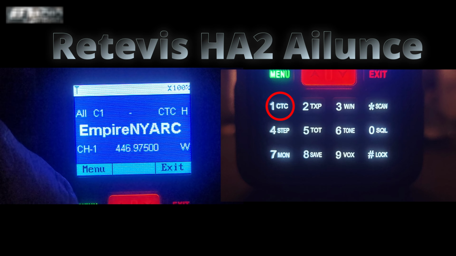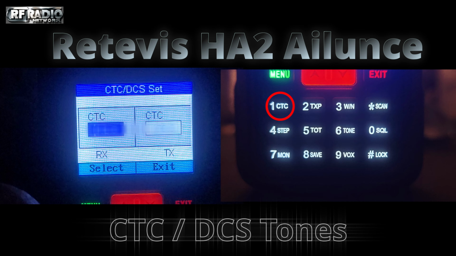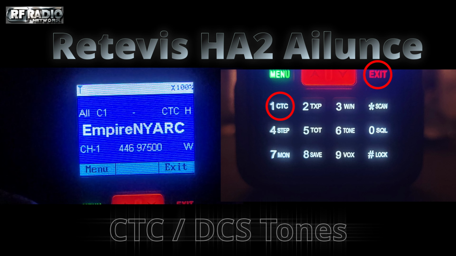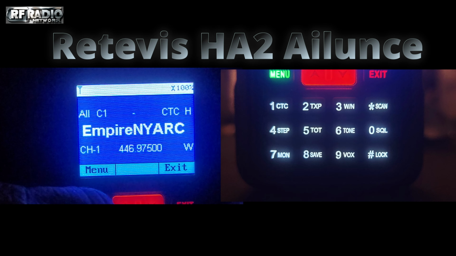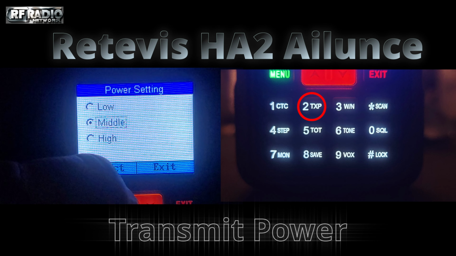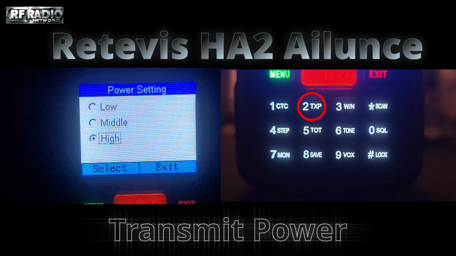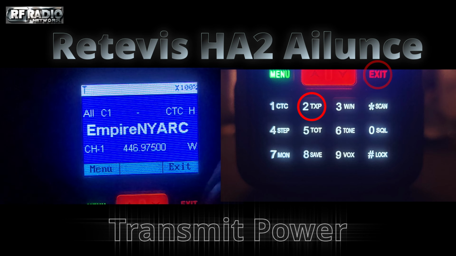If you press and hold, a long press, number 1, this is what it does. It brings up the CTC receive and transmit. Then you hit the exit key to exit out of it. Press and hold number 2, and then you get the power option in your radio. Hit exit to exit.